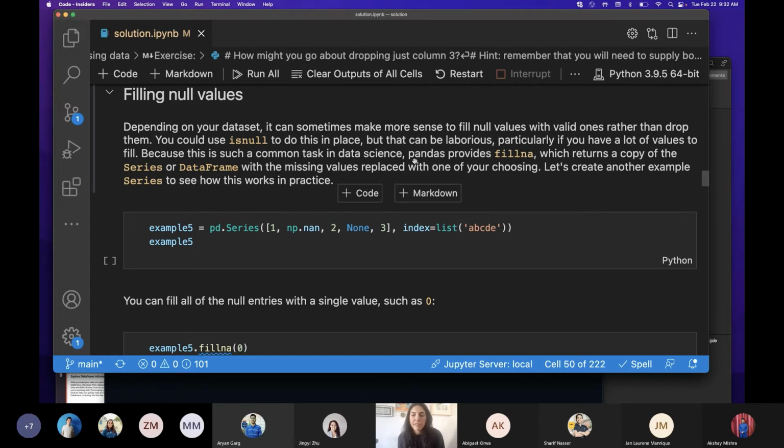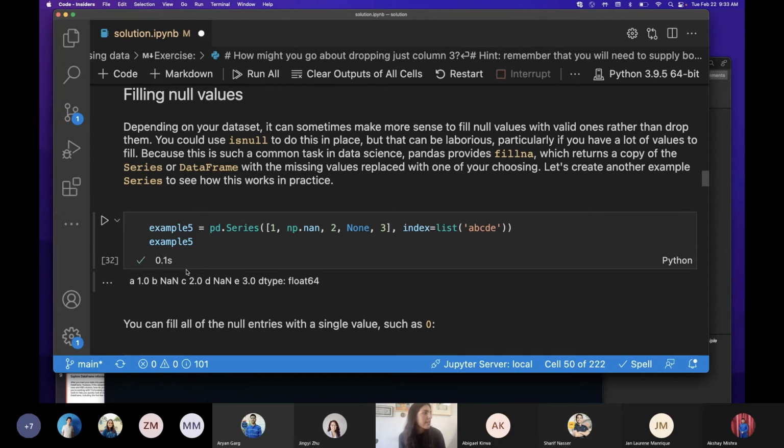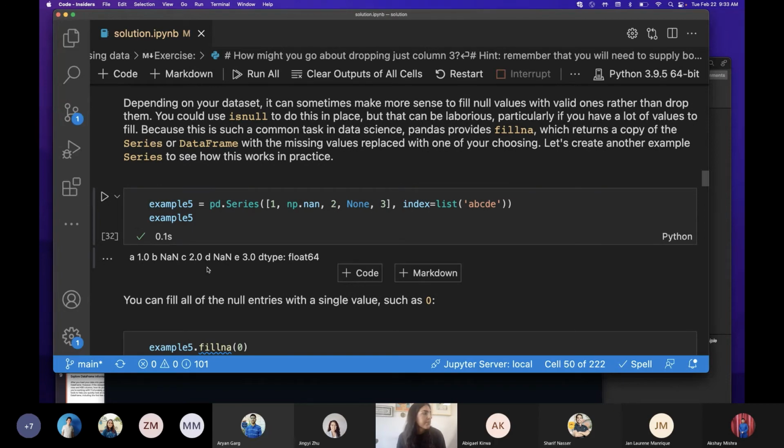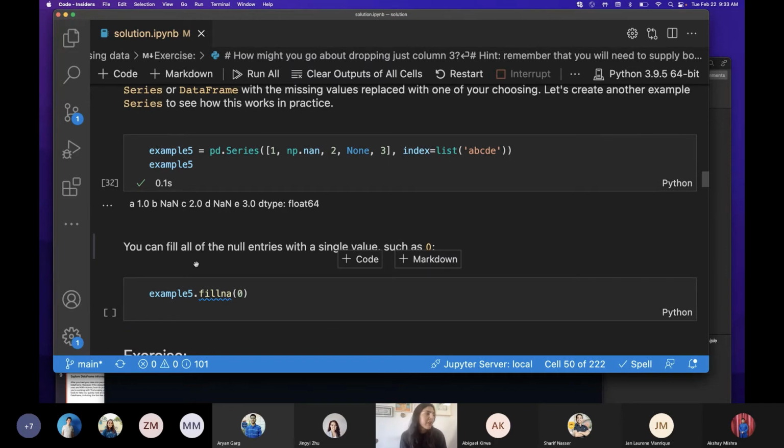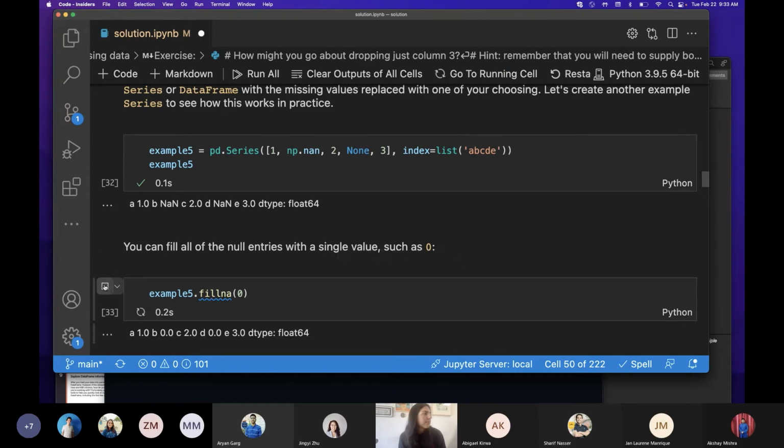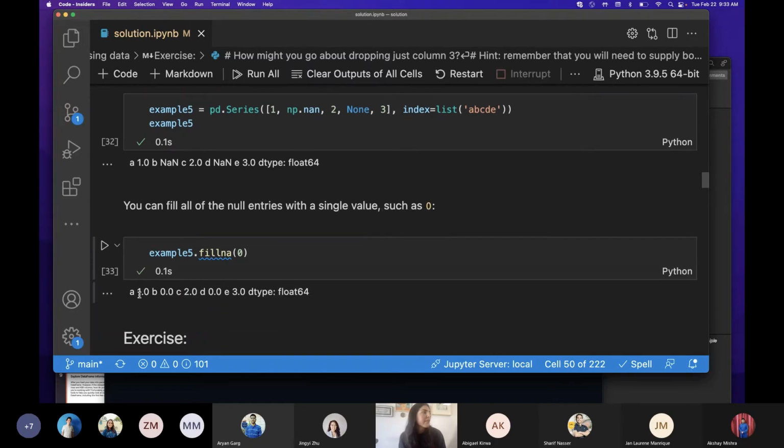So we're going to talk about filling null values, and Akshay kind of made reference to it earlier. There is a method called fillna to return a copy of the data frame with the missing values replaced in the way that you would like them to be replaced. So we're going to use example 5, which is another series that looks like this. And let's see what happens if we just want to fill all of the null entries with one value, something like 0. You'll see that in place of all of the not a number values, you now have 0.0.